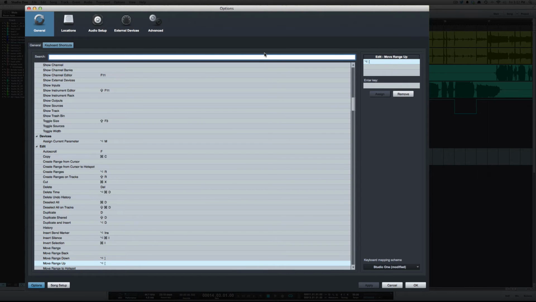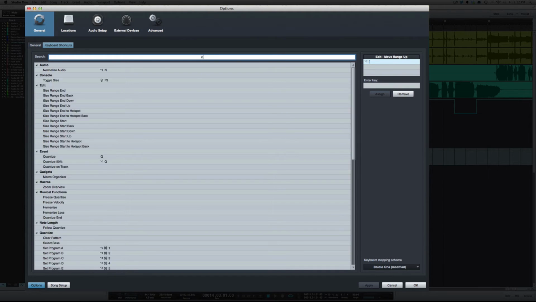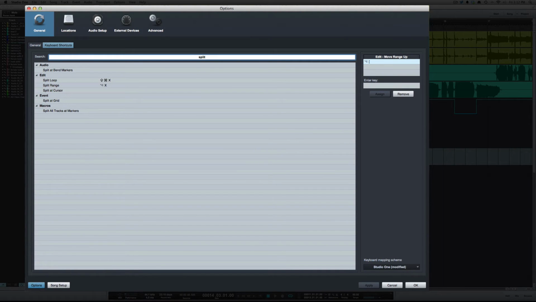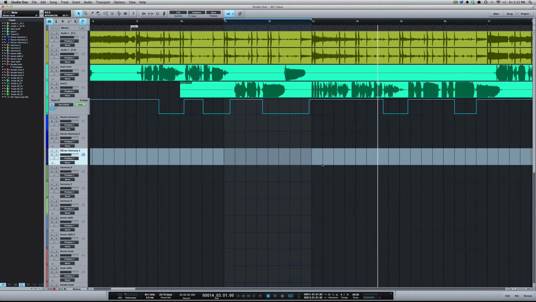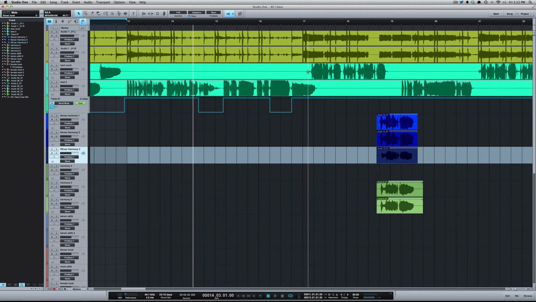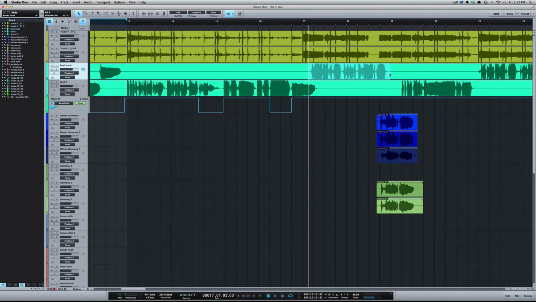A popular one I use a lot that I modified, we search for split. Split range was, I think, Option Command X by default. I didn't like having to hit 3 keys for that key command, so I changed it to just Option X. That's one that I use all the time when editing. So we select a range here. Option X will split the range.